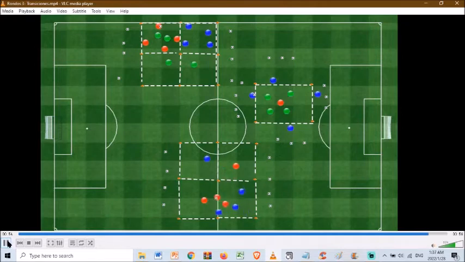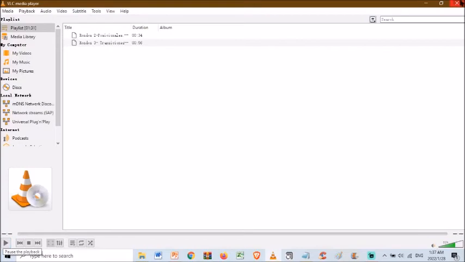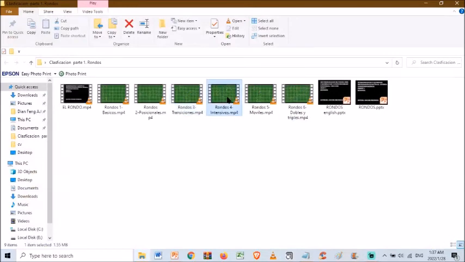Okay, so always working this, you know, the change from attack to defense, defense to attack, and the reorganization from one space to the other. Okay, as I mentioned before, we're always talking about organization, disorganization in modern football.